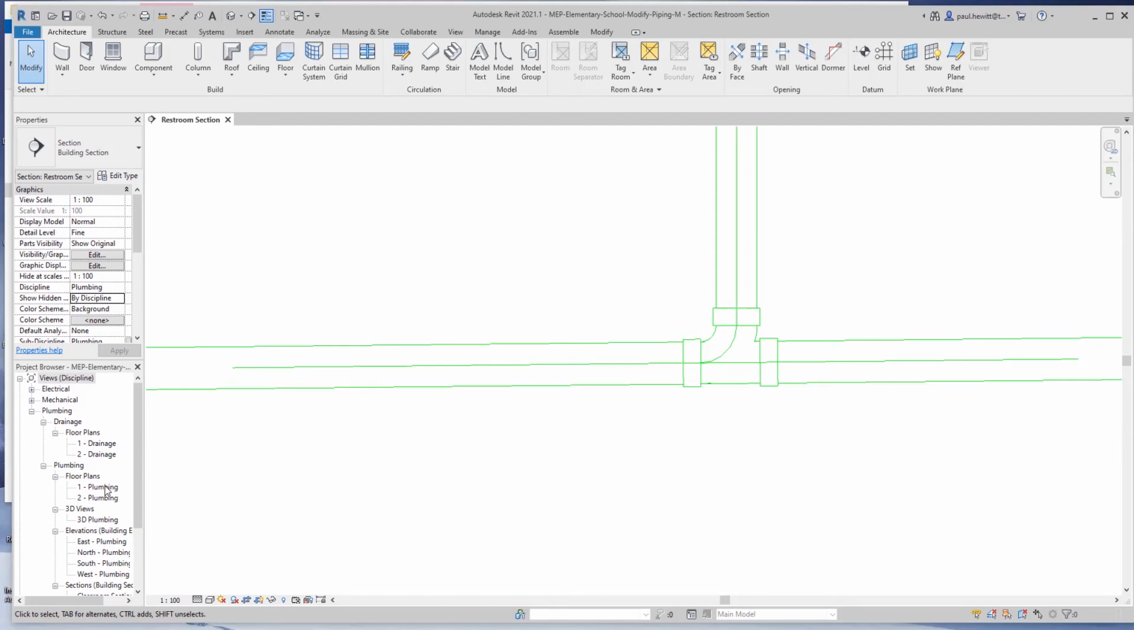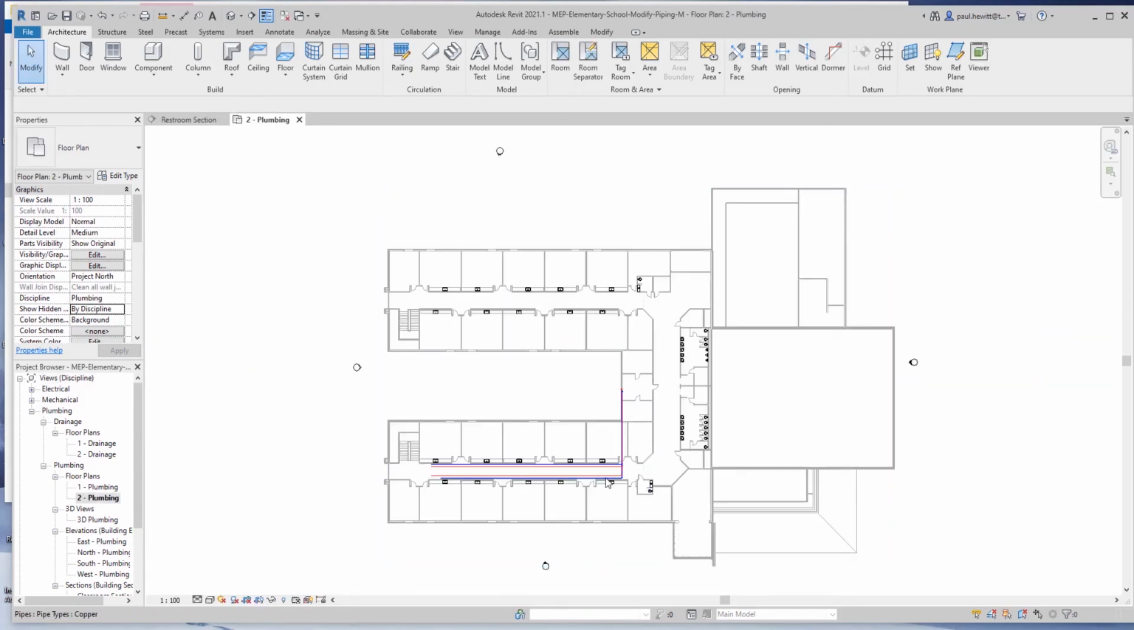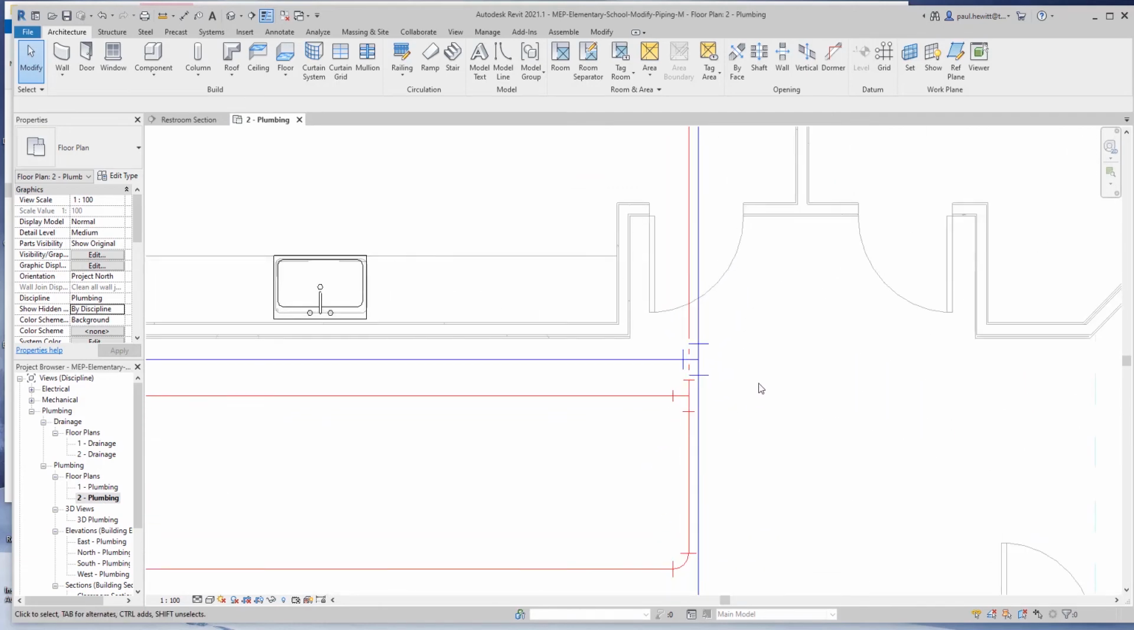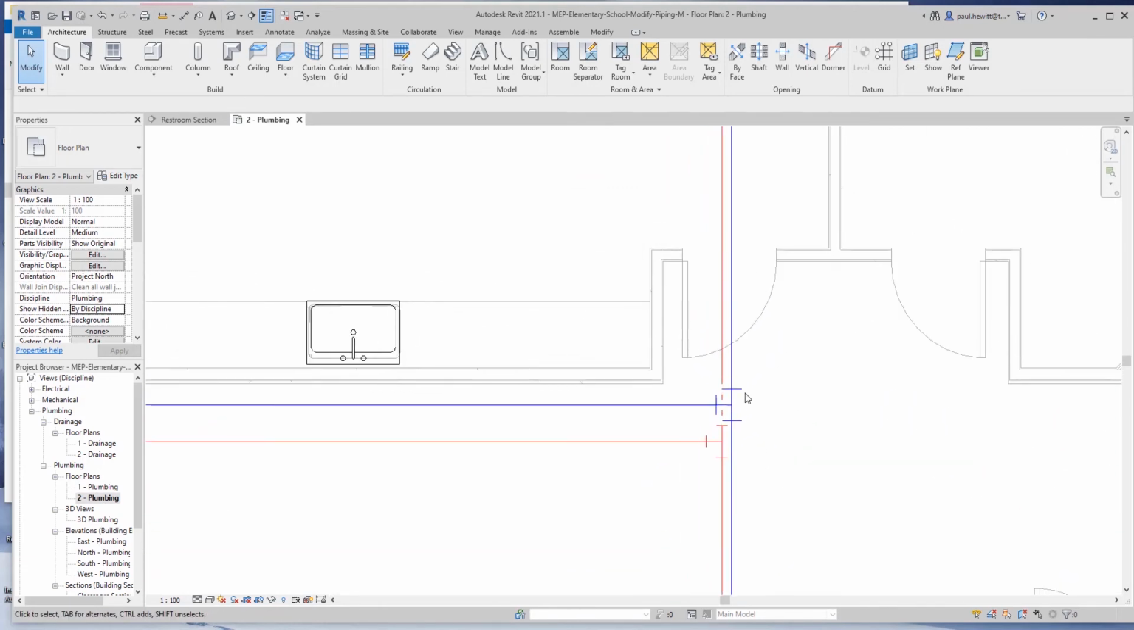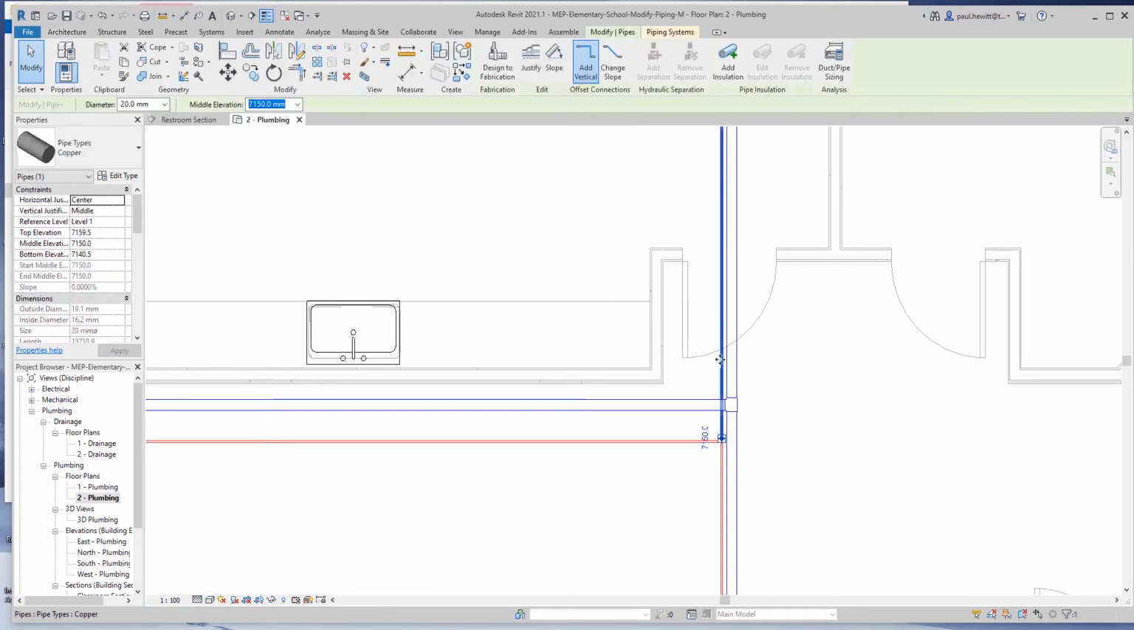Next, what we're going to do is add the hot and cold piping to the sinks. At the moment, they're just running alongside the corridor. But before we do that, we need to tidy this up. So to see our piping, let's change this from medium to fine. And now you can see the pipe.